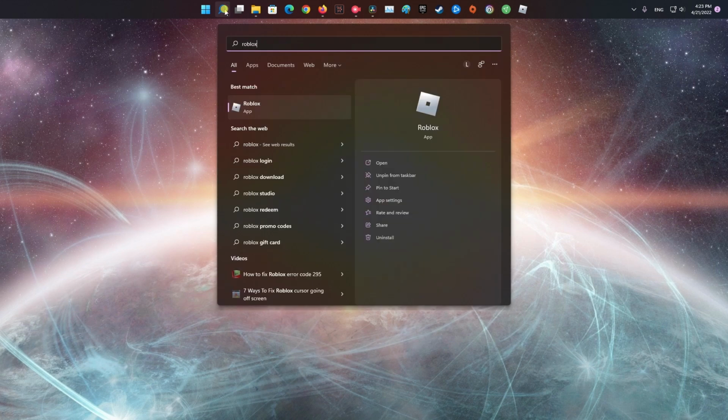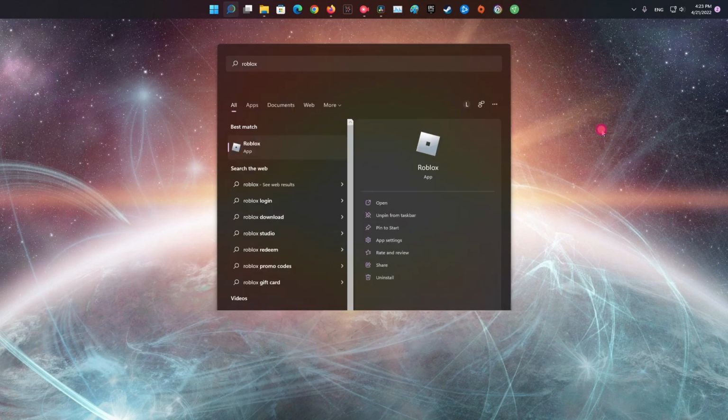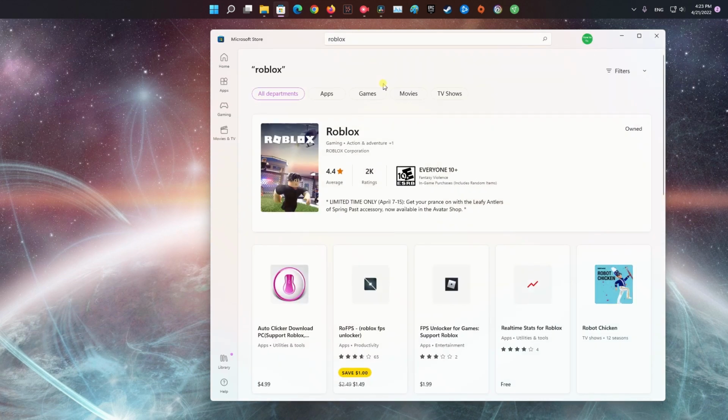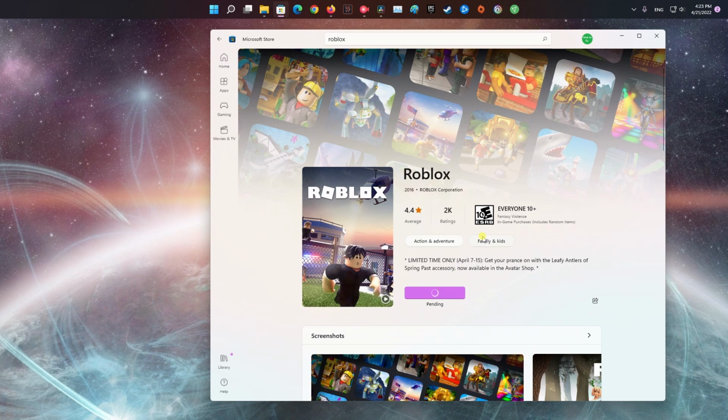Method 7. Reinstall Roblox. If you still see the error code 523 on Roblox when joining a game, I suggest reinstalling the game on your computer. This way, I can ensure that Roblox's resources are installed correctly on your system, and there are no broken or missing files.